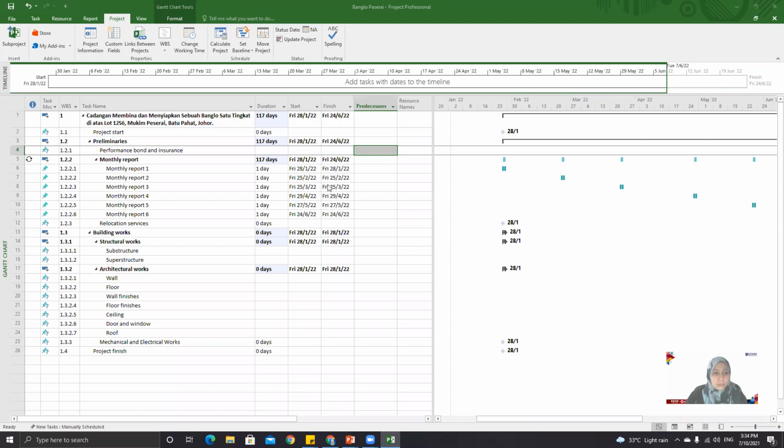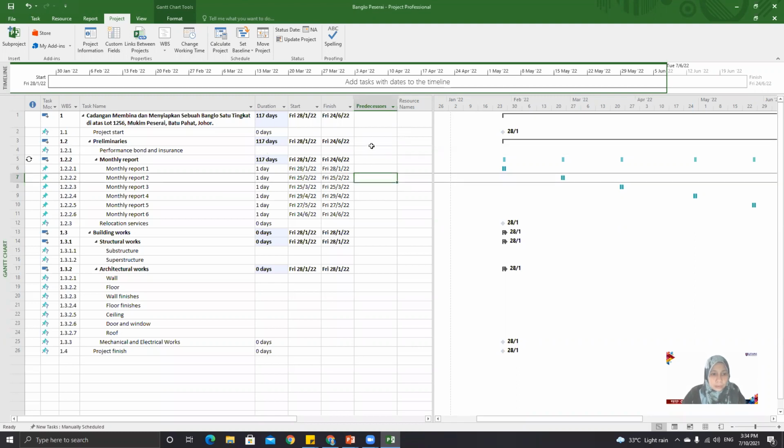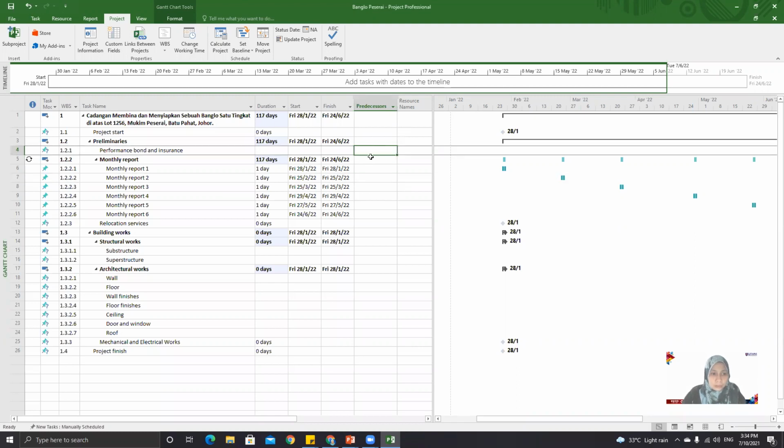Okay, performance bond boleh dibayar pada awal projek ataupun biasanya contractor choose to pay secara interim lah. Dia akan potong during the progress claim. Okay, so kita buat predecessors. Let's say project performance bond insurance, we have to pay early.